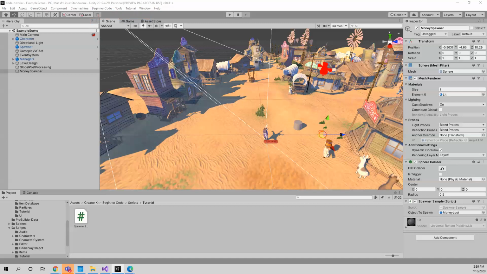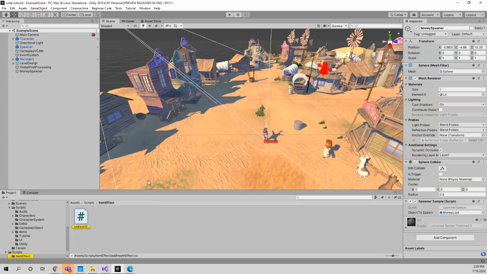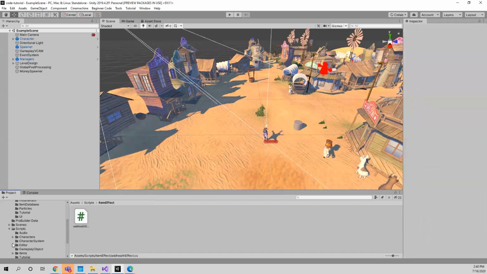And it popped up in my other window, so I'm going to bring it back so you can see here. And so I'm going to name my effect first thing, right? And I think we're going to name this add health effects. We're going to stick with the tutorial. Click on create. There we go. So now I have a new script, and it went down into my list of scripts. I have this item effect, add health effect. So if you're looking for it, where it's at, there it is.